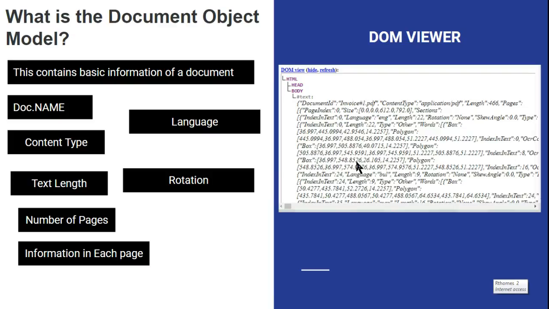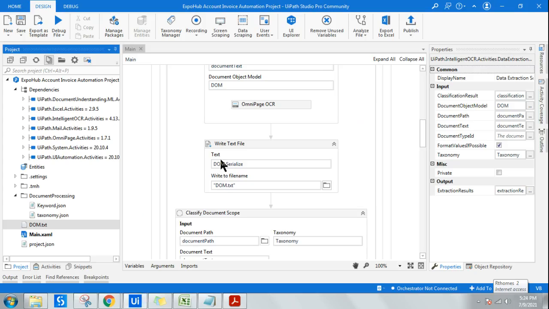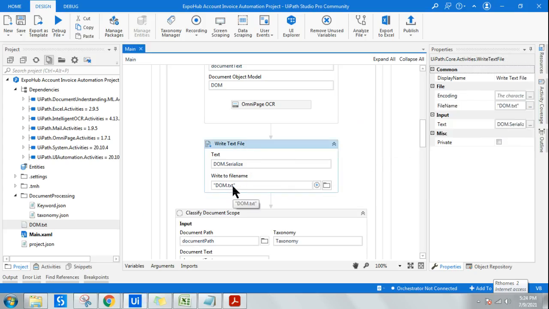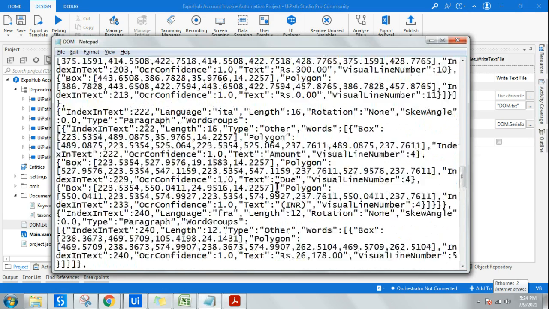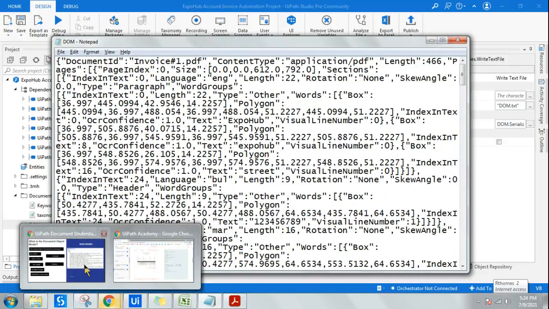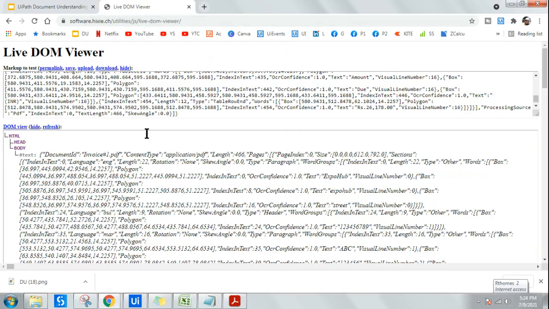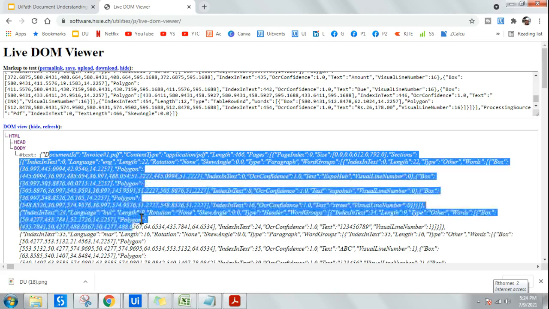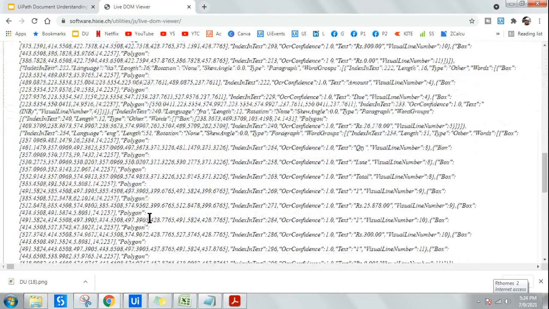If someone asks whether there is a way to see what the document object model contains from that variable, I have just shown you the demo using the write text file activity. I can store it into a text file and then literally see it. You can even read it from there if feasible, but putting it in the online viewer generally makes it easier because it brings up the tree structure. The body contains all of this data. The tree structure becomes much easier when it comes to multiple pages.